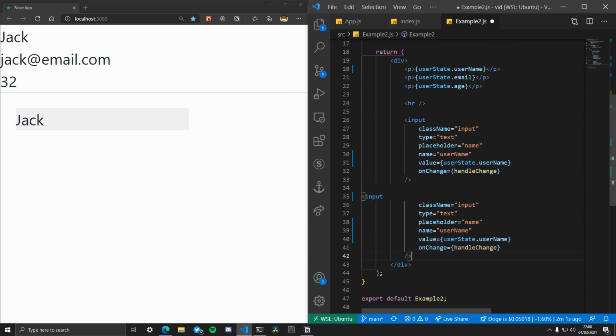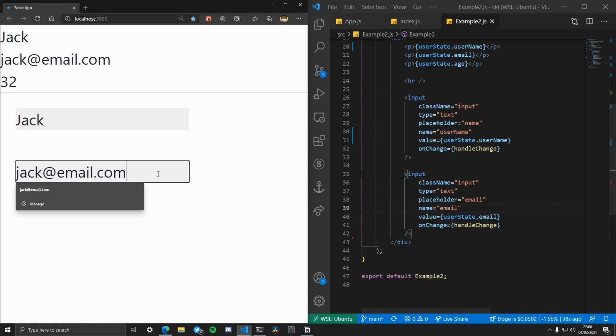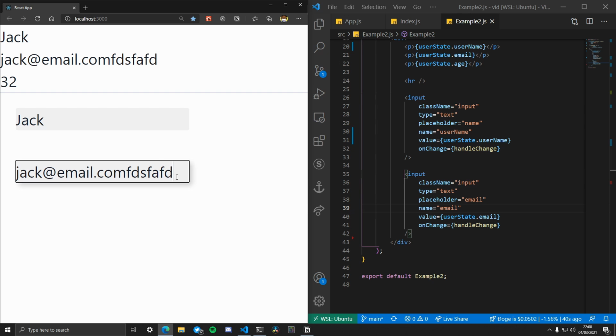Okay, and I'm going to change the placeholder to email, and I'm also going to change the name to email, and I'm going to change the value to email. Okay, and if I save that, you can see it's working splendid as well. All right, so I hope you understand what's going on.